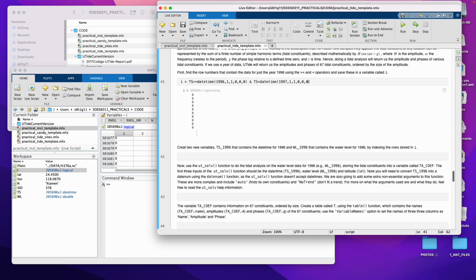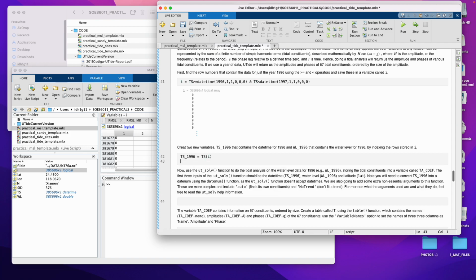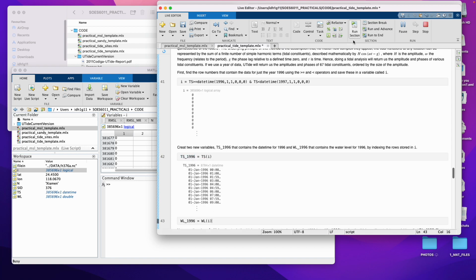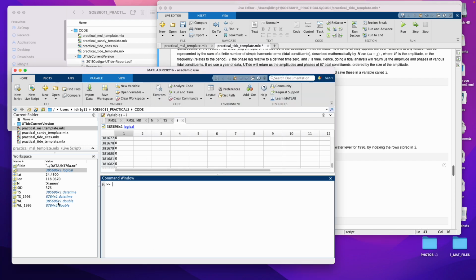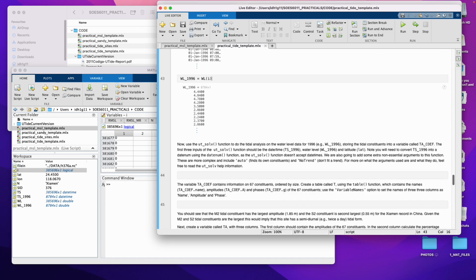Now I'm going to create two new variables. I'm going to say ts1996 is equal to ts at just the I rows, and again, cut and paste if it's easier, water level is water level. So this now is just the data for 1996, and if it's hourly there should be about 8,784 values, depending on if it's a leap year or not. So now we have the data just for 1996.